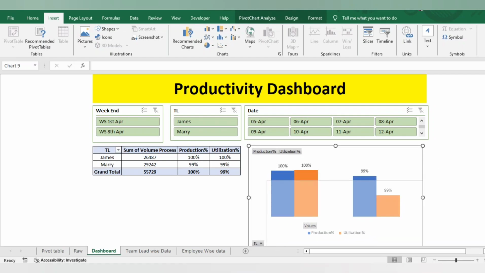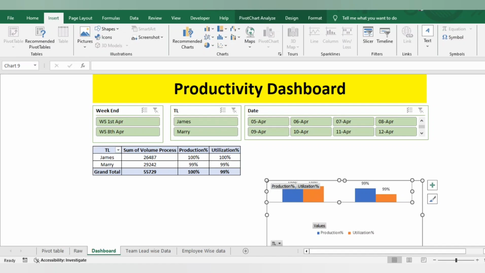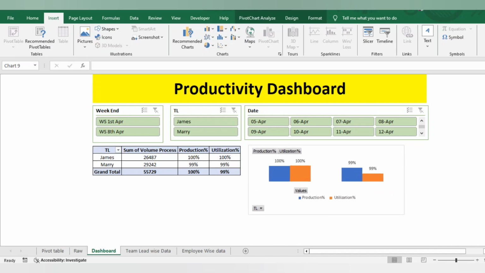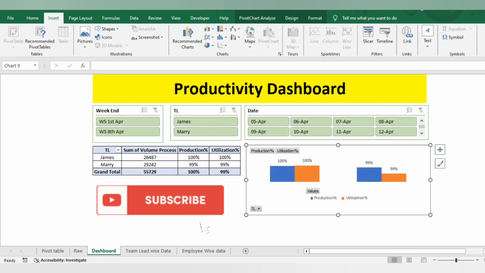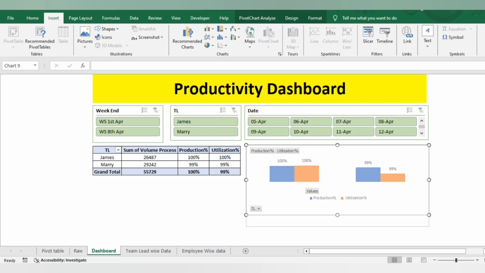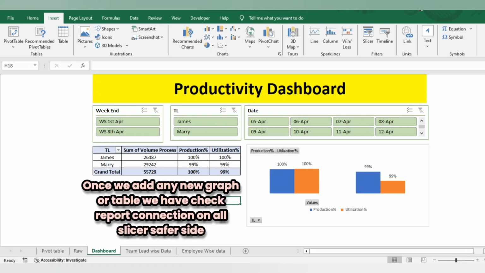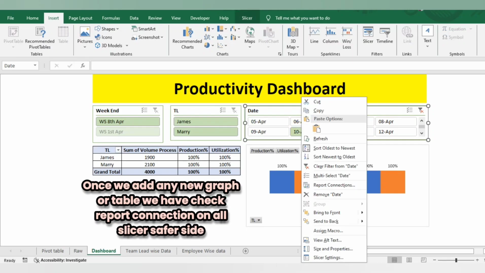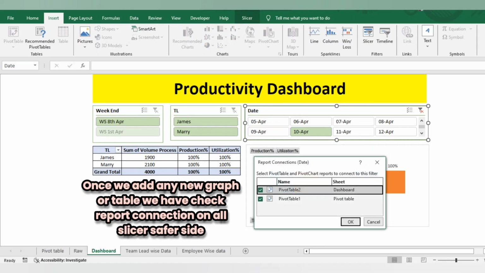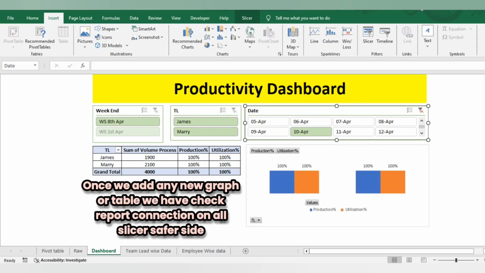Let me reduce the size a bit. Okay, this is done. Yeah, now this is done. Let me see if this is working. Yes, this is working. You can see the data is getting changed, and if you want to see whether this is connected or not, yes, it's connected because we are using the same pivot table everywhere.